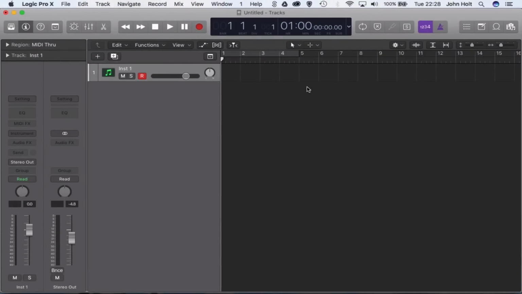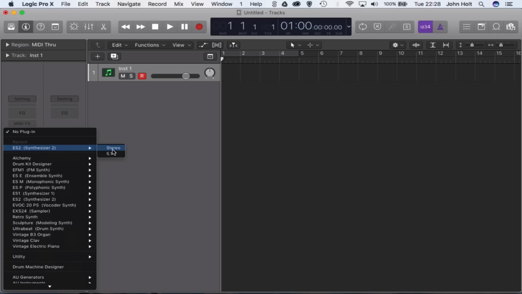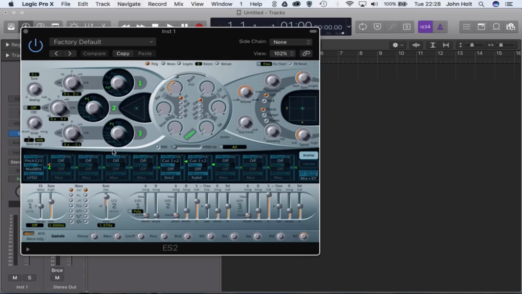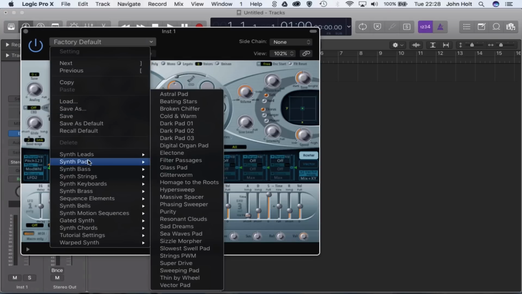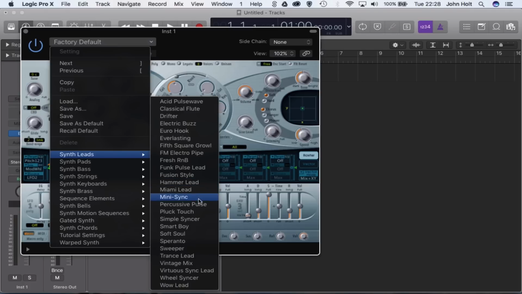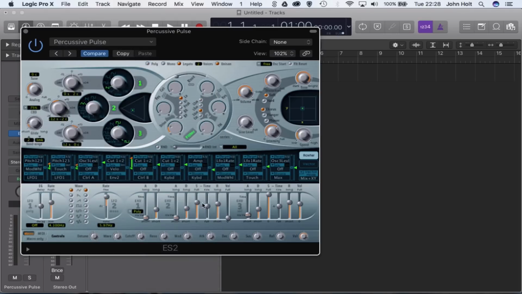So without further ado, let's jump into Logic Pro X, which is a Mac piece of software, and see how we use MIDI in there. Now, as I said, MIDI says to a virtual instrument, play this note this hard for this long, and I'm going to show you what that looks like inside Logic Pro X. I'm going to use this synth which comes with Logic, the ES2, and I'm going to go for maybe this sound.